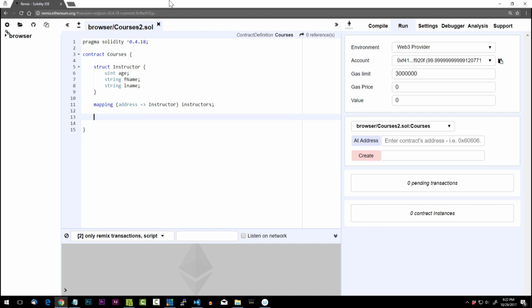Okay, so what this will allow us to do is we can, for instance, do a search for a specific Ethereum address, and we can find a specific instructor's age, first name, and last name, and any other information you want to include in there based on that address. Okay, the next line, I'm going to create another thing. We're going to call this an address type of array, and we're going to make it public, and we're going to call it instructorAccounts.